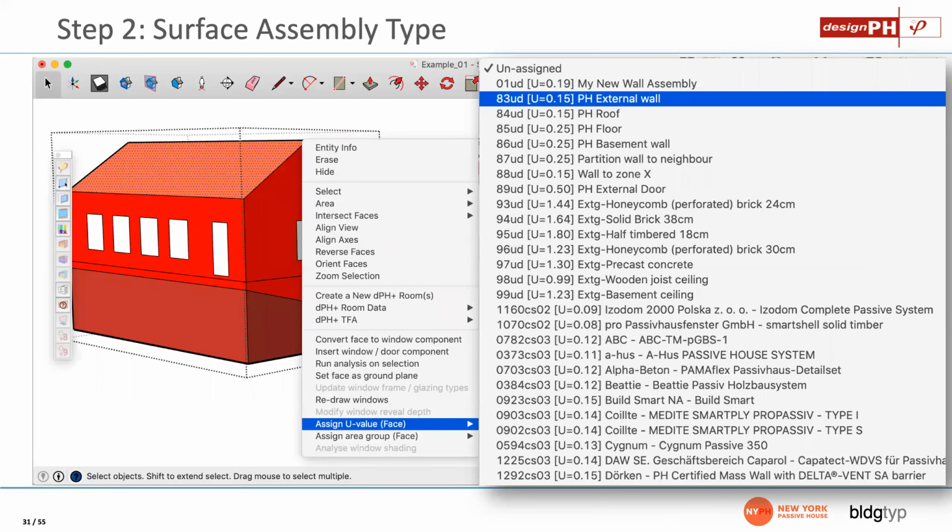Now, of course, beyond exposure, we need to go through each surface and we need to tag it with its appropriate assembly type as well. So using the same syntax where we would select a surface with the left mouse button, right click with the right mouse button, and then from the context menu that comes up, select a data type. We would do the same thing for assemblies. So in this case, we would scroll down to the bottom of the context menu, go to assign a U value of face, and then we'd have a different list that would pop up.